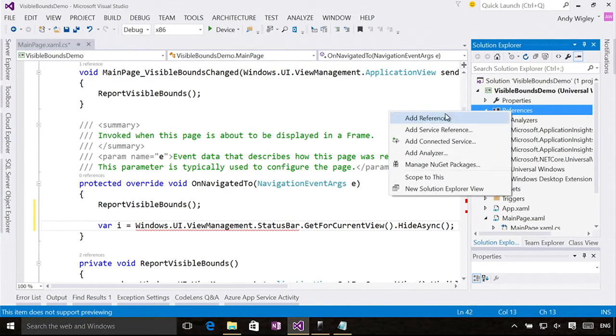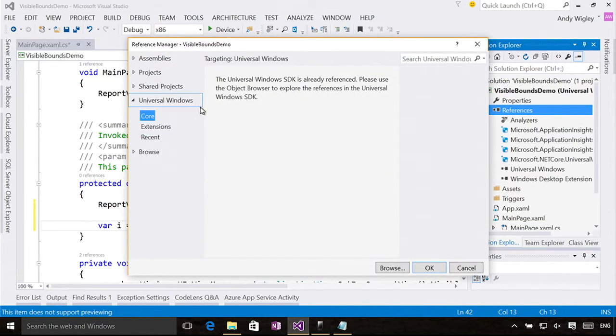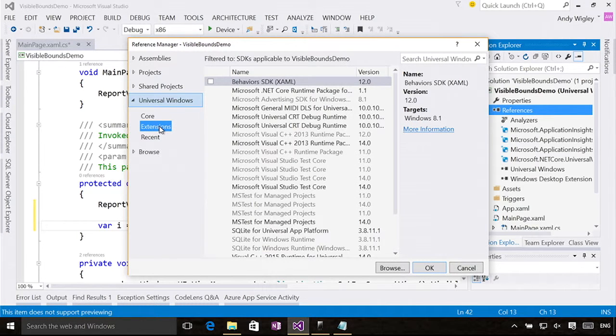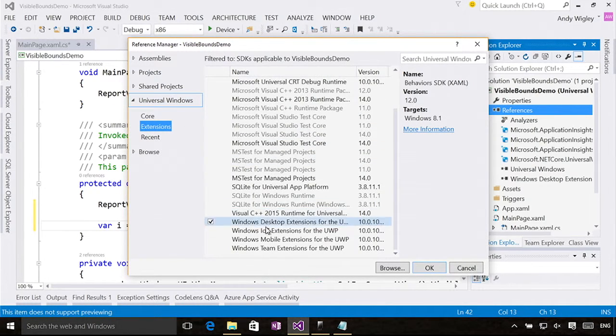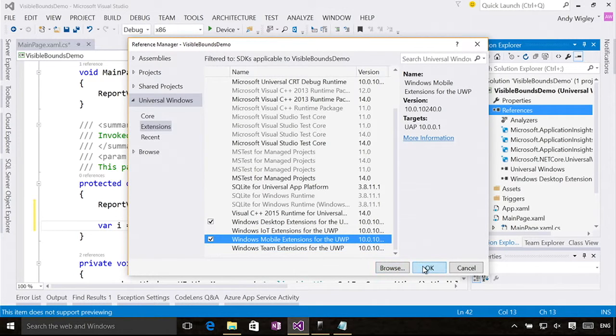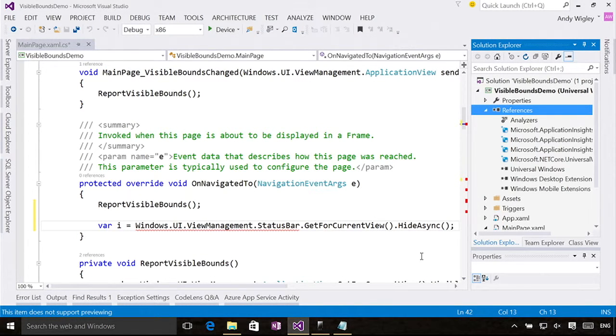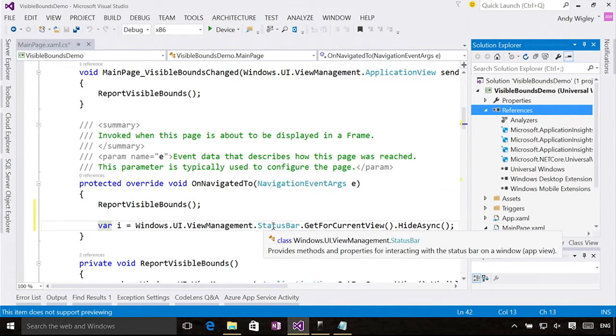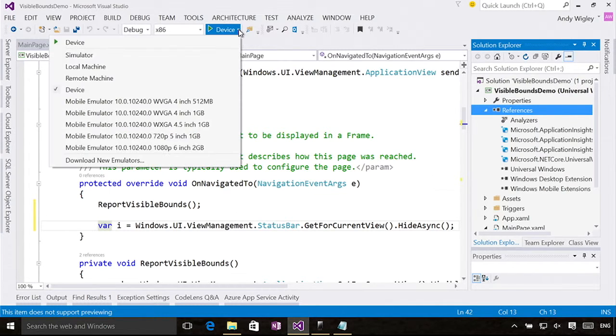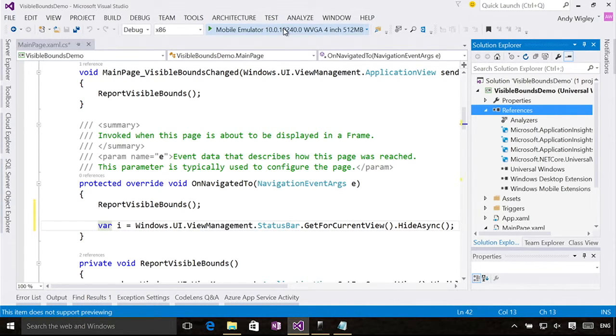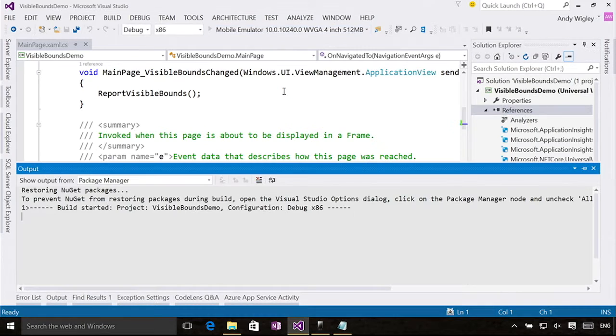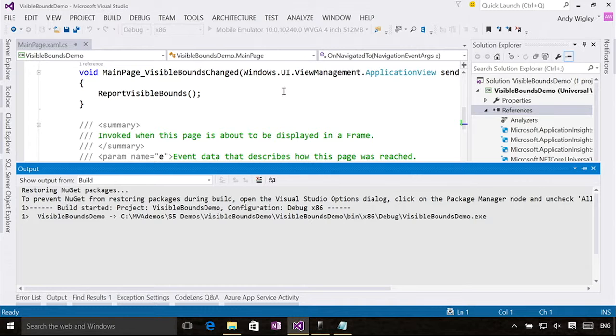So we can go in here and add reference. Drill down under here to extensions. Off down here, we check the mobile and we add that. And in a minute, IntelliSense says, yeah, I'm good with that. So that's great. No compilation problems, no squiggles. We're all good. So we can run this on the phone. And it should work just great.